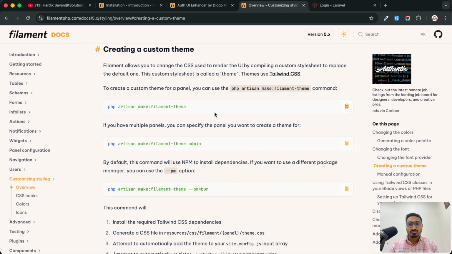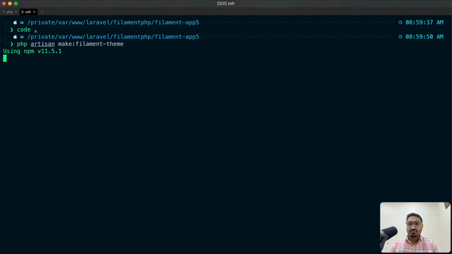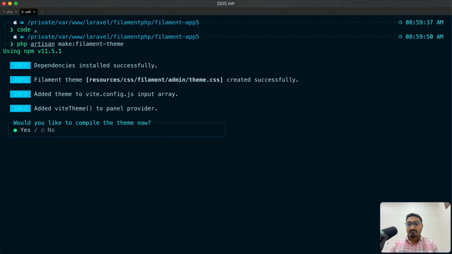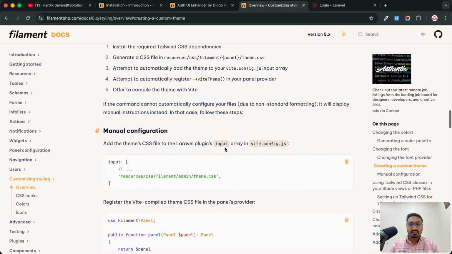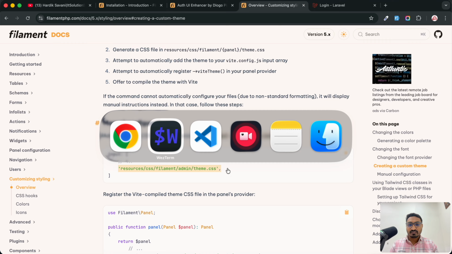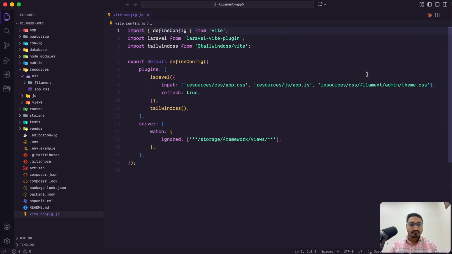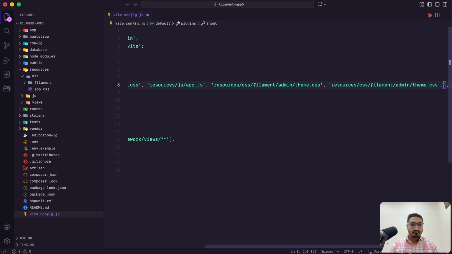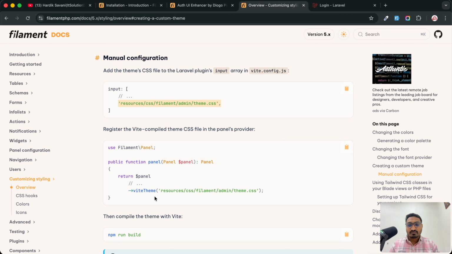Copy this command to define the custom theme, paste it over here. It is asking whether you want to compile, yes. And now let me go back over here, and the next step, you can see that inside the vite.config.js file you need to add this. Copy that, go to vite.config.js, and at the end add it like this, and save it.